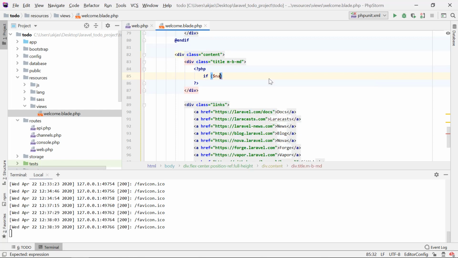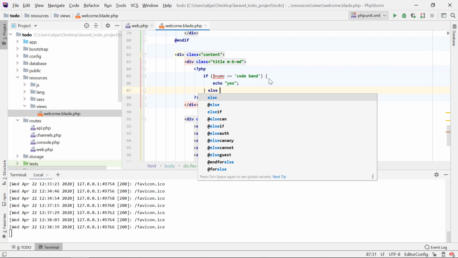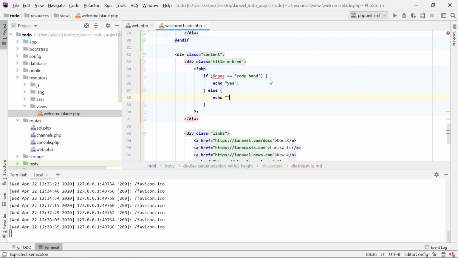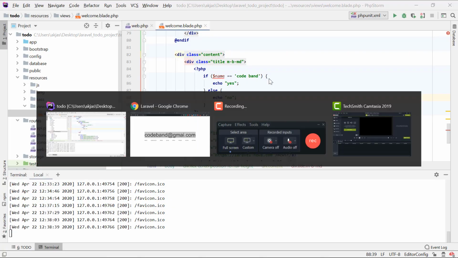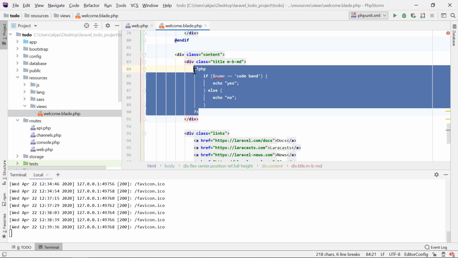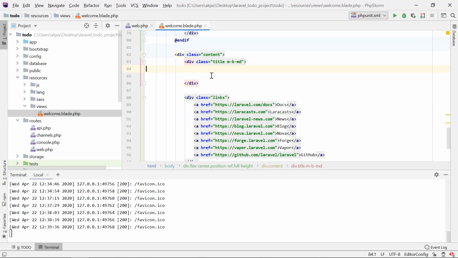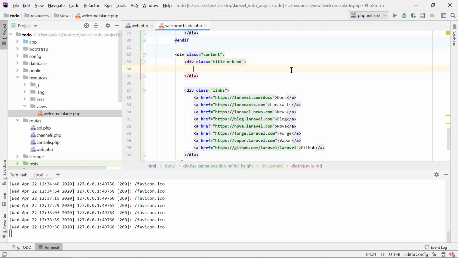So if $name is equal to code band, then we just echo yes. Otherwise, if it is not the case, I will just echo no. This is the very simple logic we just did, but this is the normal PHP stuff. Now I'll comment this out by pressing control slash, and I will erase this stuff. That's looking better. So I'll do the same stuff in the Blade syntax.